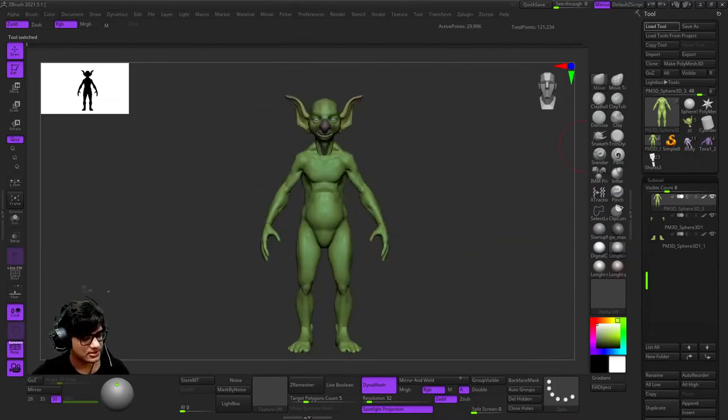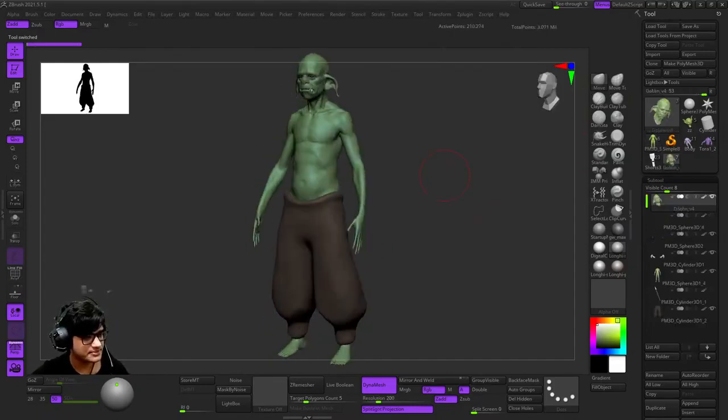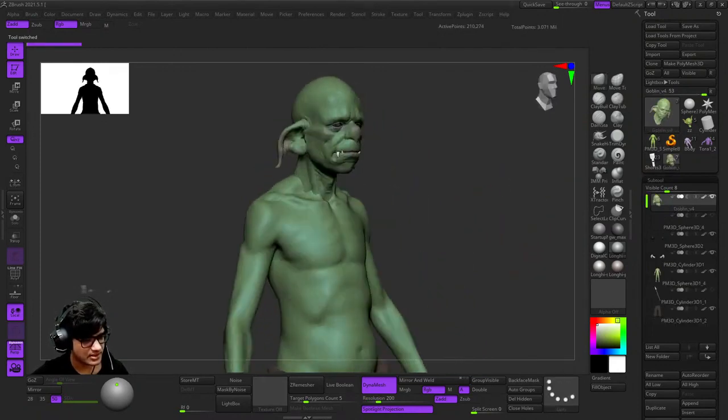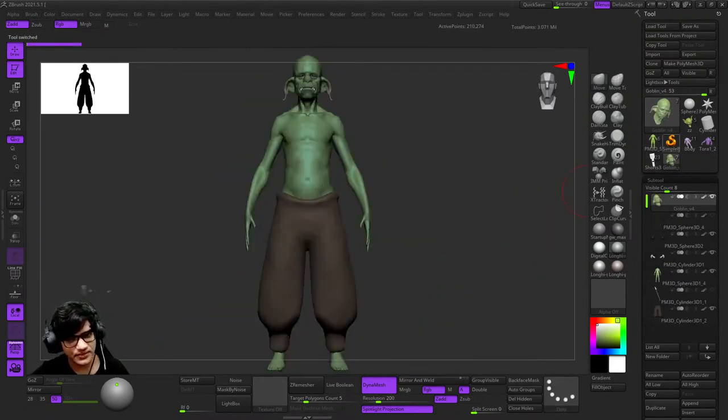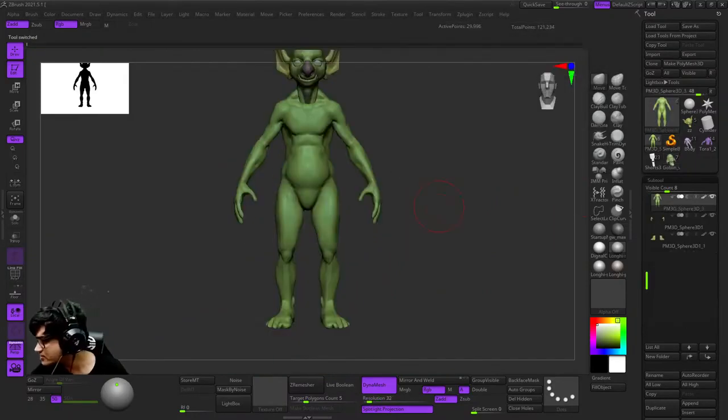There's one more goblin I'm just working on. Let me see if I can find that. So maybe I can pick up something interesting or a new character. Do let me know about that.